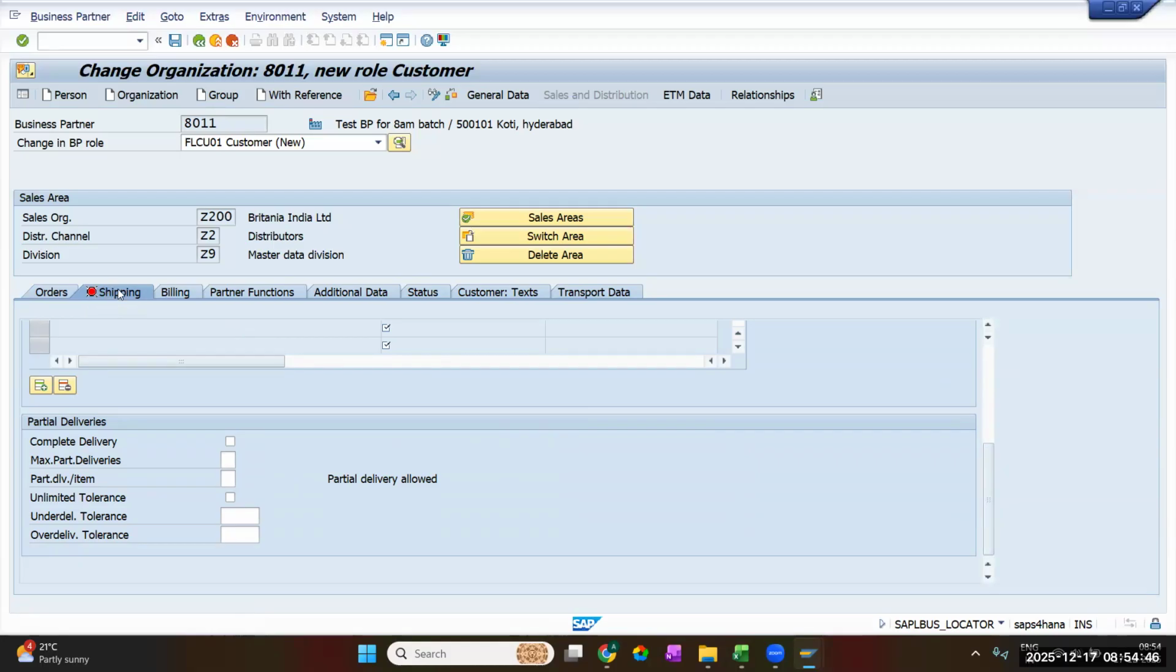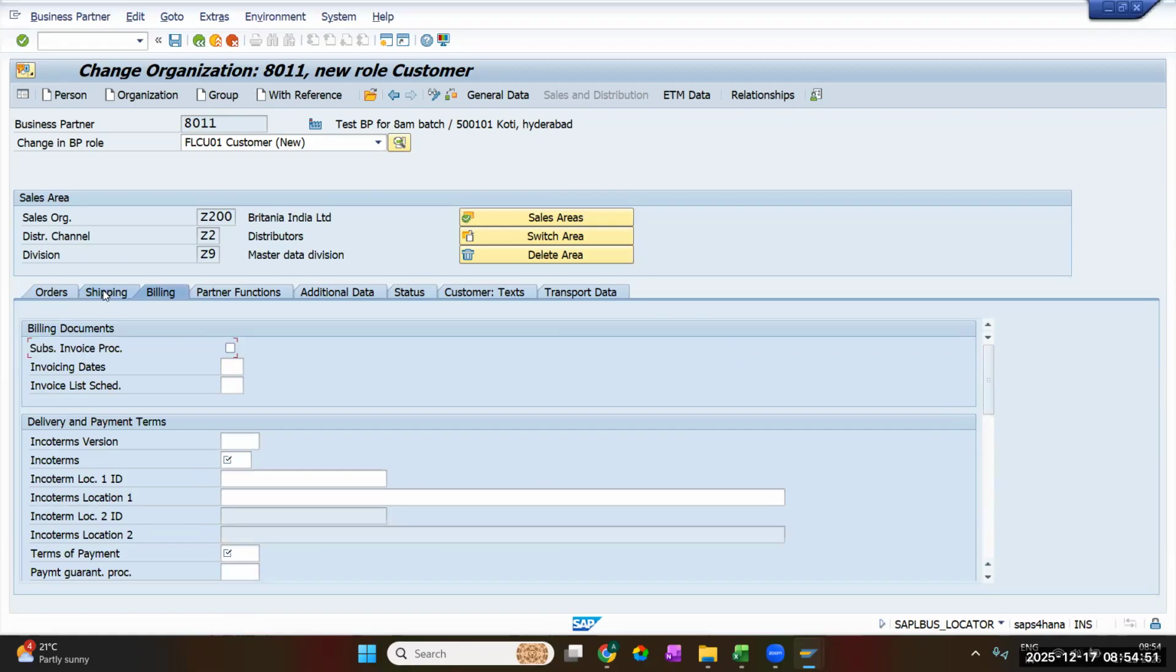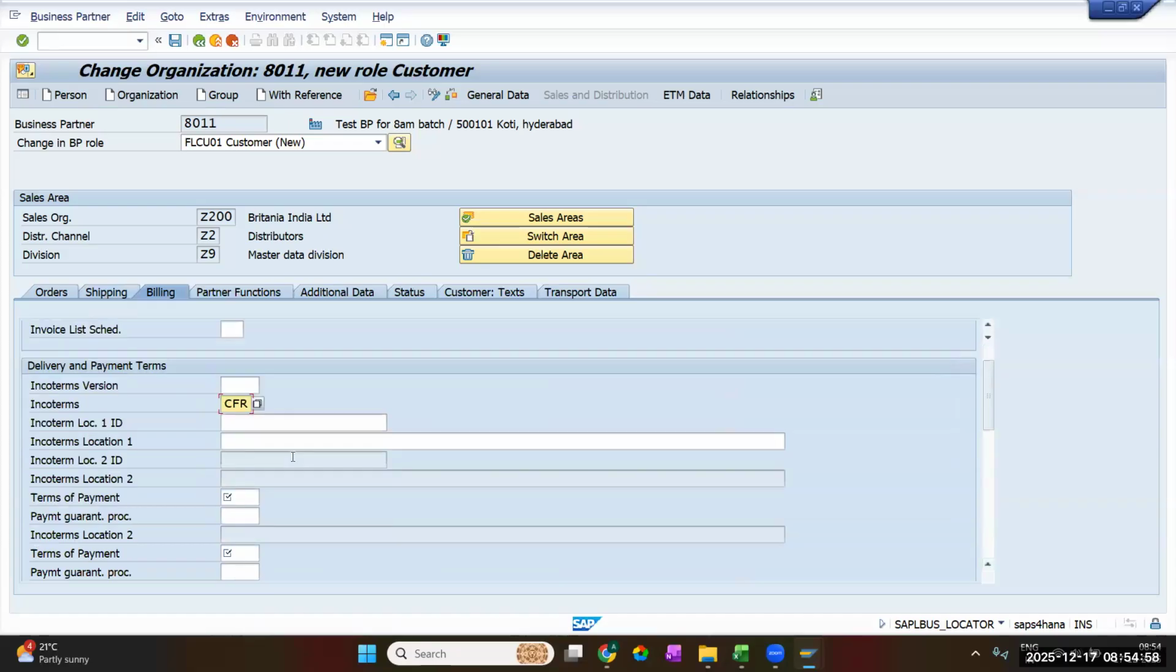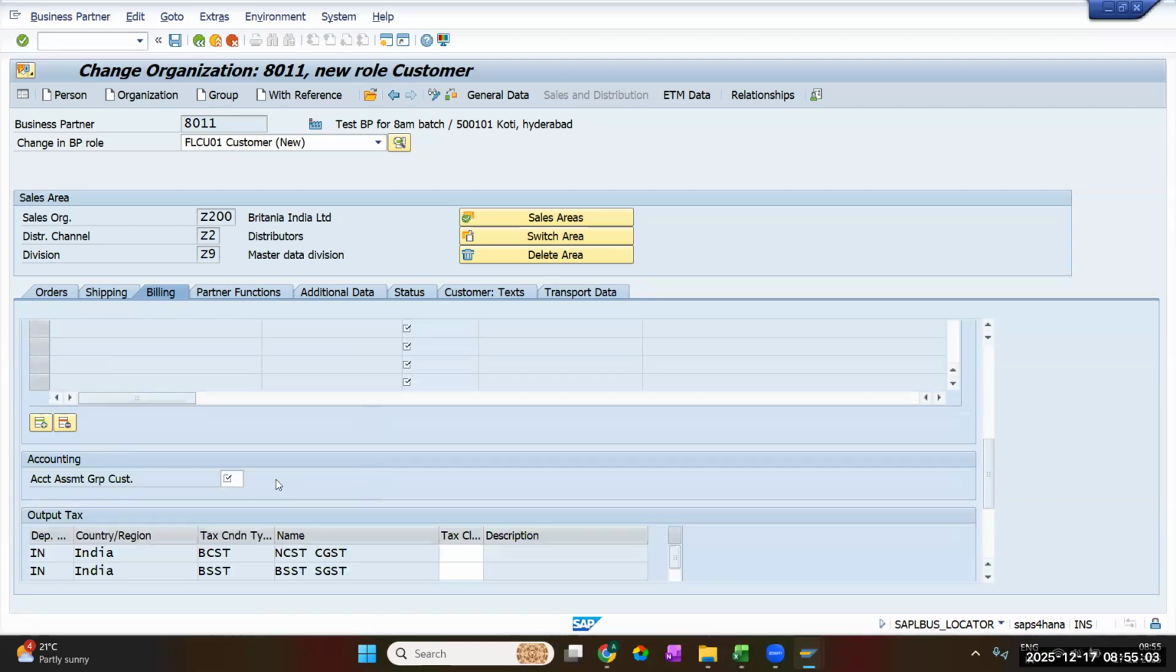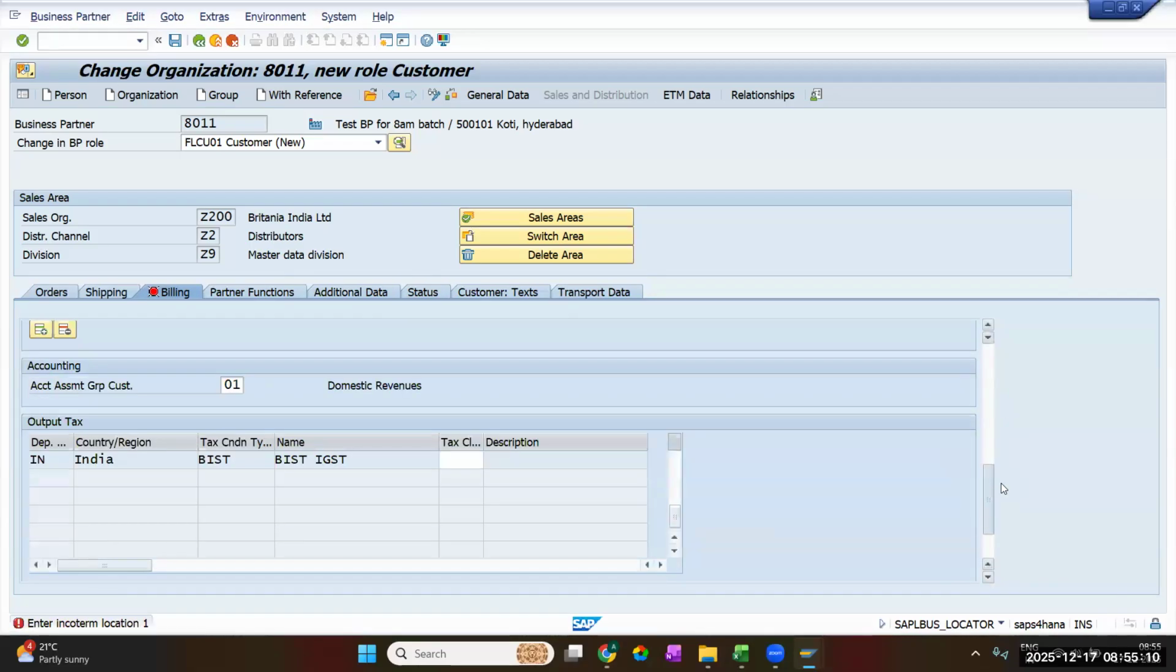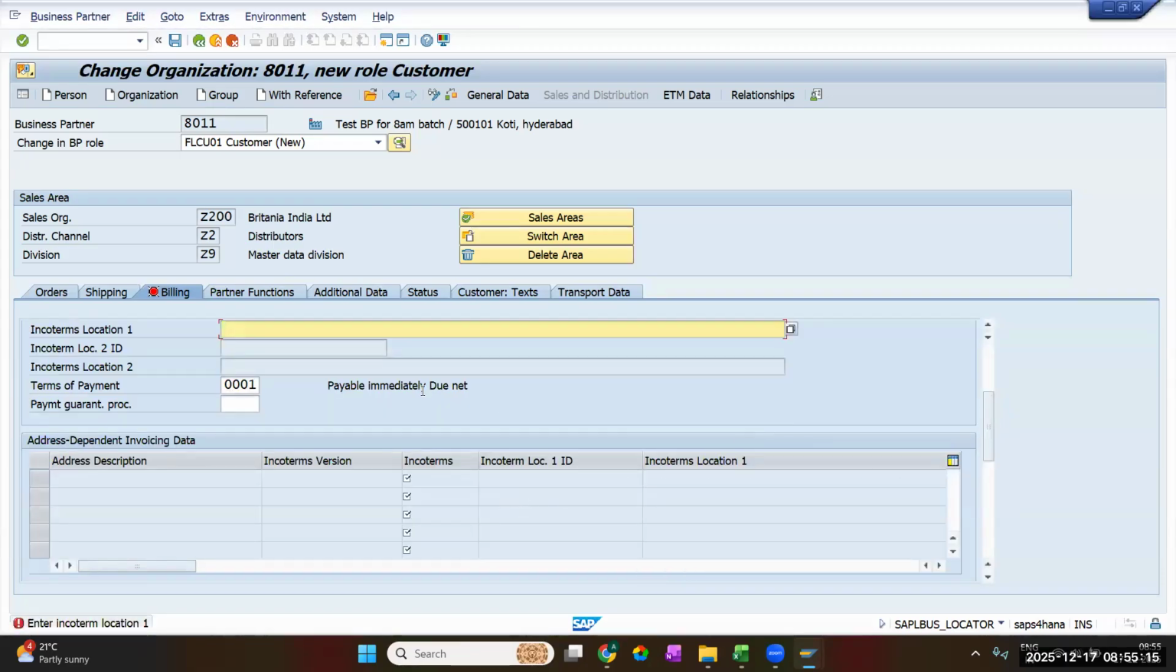Since we entered all the required entries, when we go to the next tab here, you will not see any of the red bulbs which I saw earlier. Incoterms I kept as a required entry. There is a standard Incoterm CFR defined. I'll tell you what Incoterms are a little later. And account assignment group is a mandatory field. Tax is mandatory; you need to enter the tax classification. Incoterms location is also a required entry.